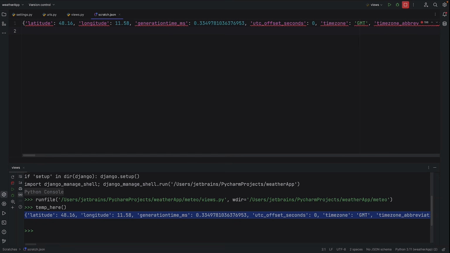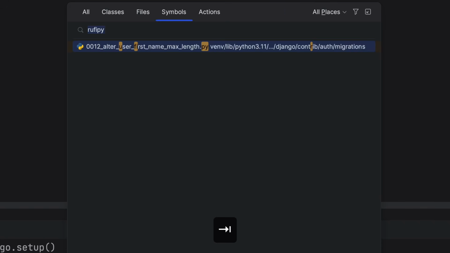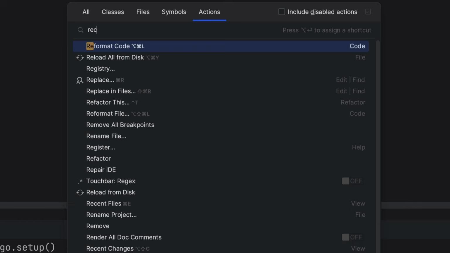I'll use Find Action for that. I press Shift twice. In fact, this is the only shortcut that you need to memorize. Then I tab into Actions and type the first letters of Reformat Code.